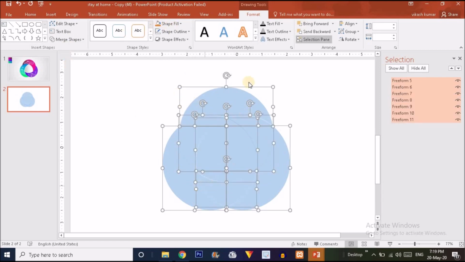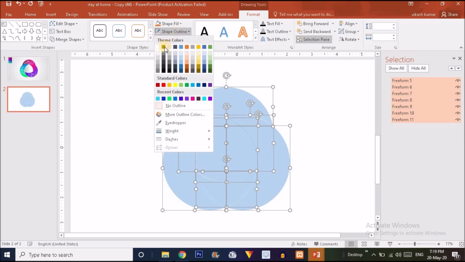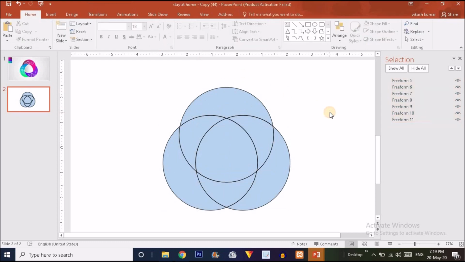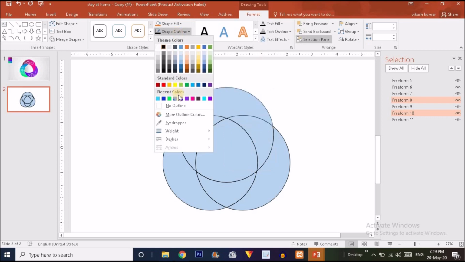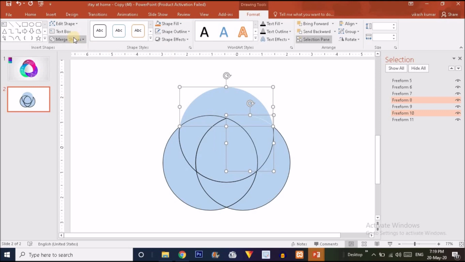Here you can see that all the shapes are already selected. So keep it like this and go to the shape outline option and choose a black color for this. Now I'm going to select this and these two shapes, and again go to the shape outline option and make it no outline. Just go to the merge shape option and make it union.